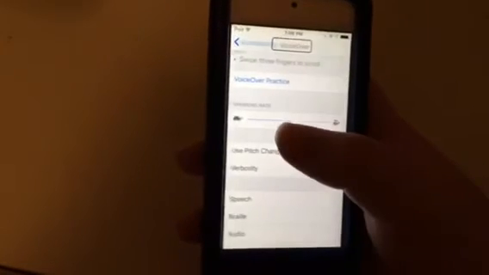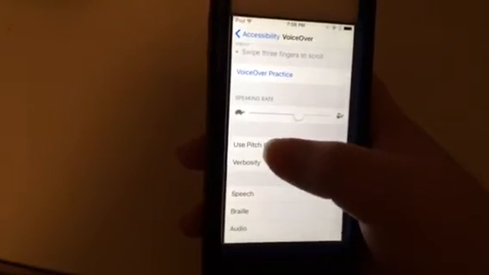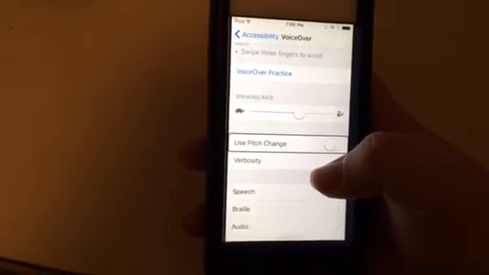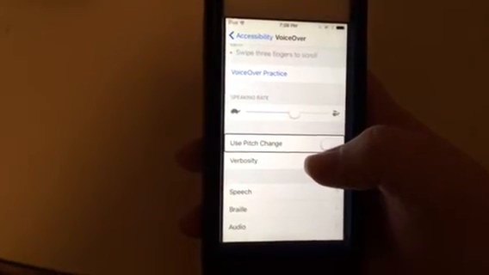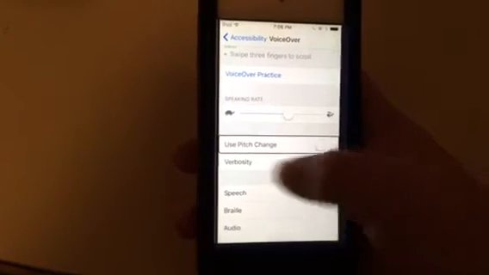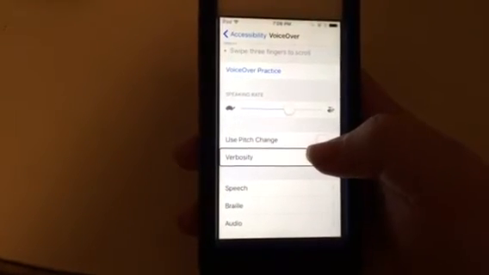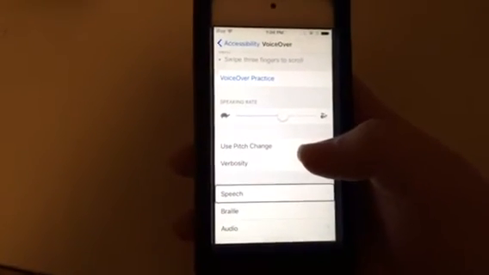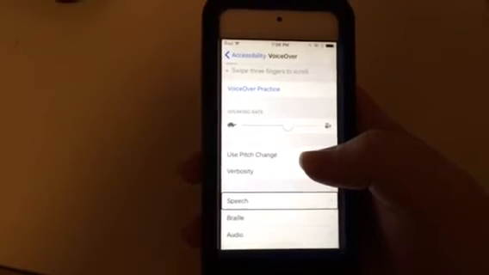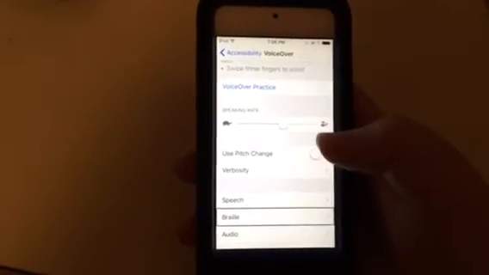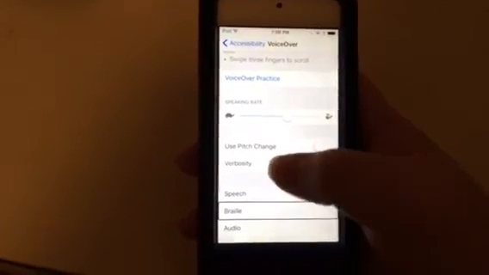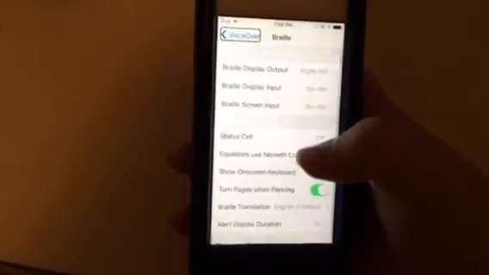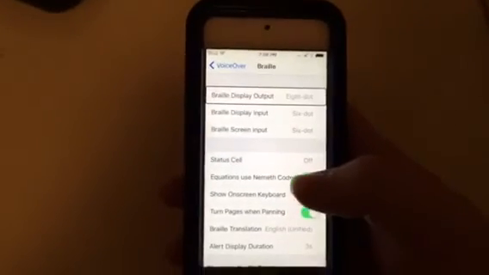VoiceOver. Back button. VoiceOver. Use pitch change, off. Double tap to toggle setting. Verbosity, button. Speech, button. Now speech, there are several new things in here, but we'll go into speech later. Braille, button. Braille, selected. I don't think there's much in terms of new stuff here.